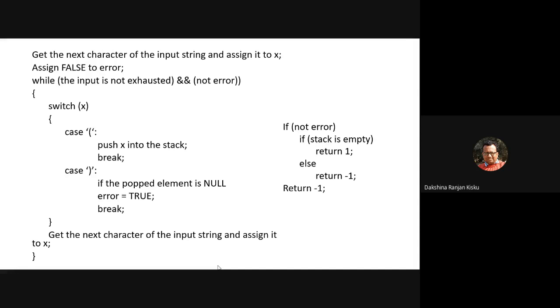Whenever we encounter an opening parenthesis, the opening parenthesis is pushed into the stack. The beginning of the input string should be an opening parenthesis, and whenever we encounter an opening parenthesis, it will be pushed into the stack. This is the first character, so we read the first character and assign it to x.